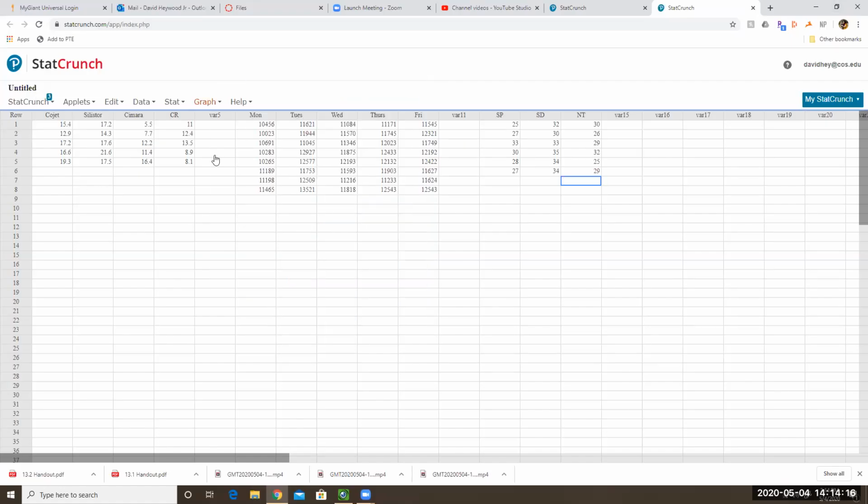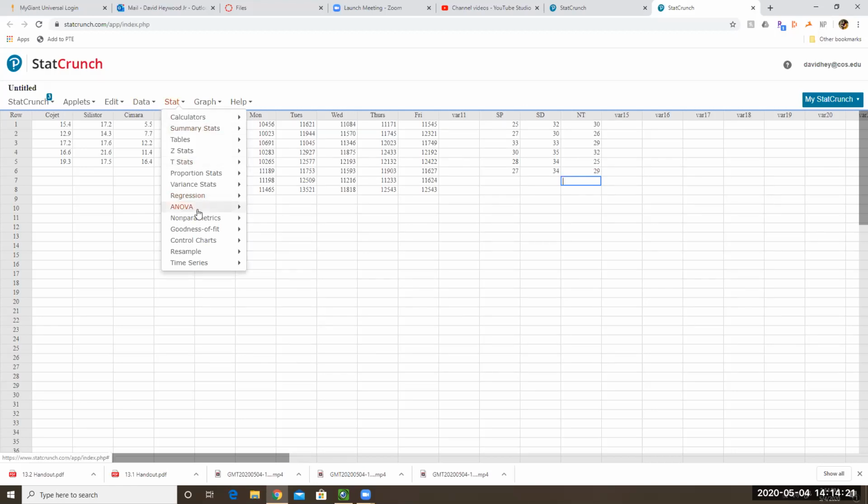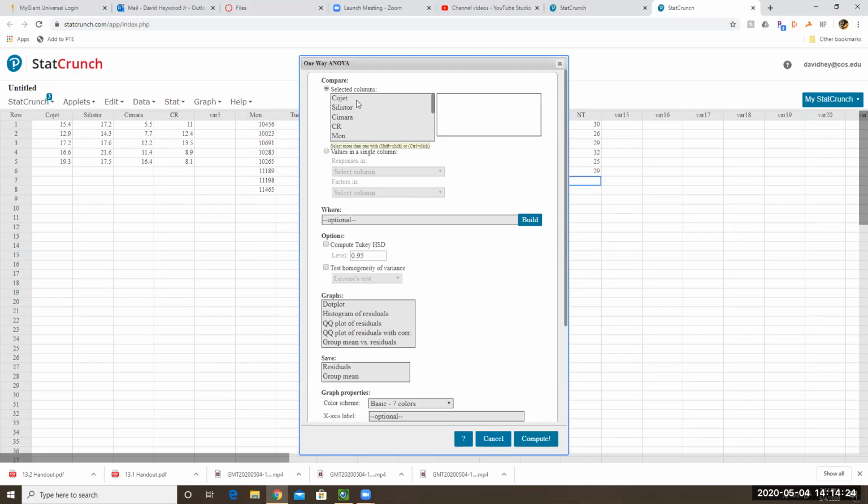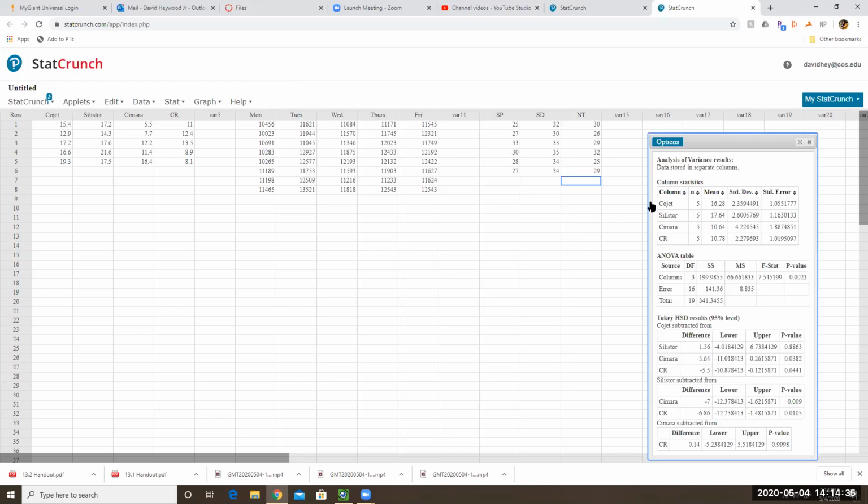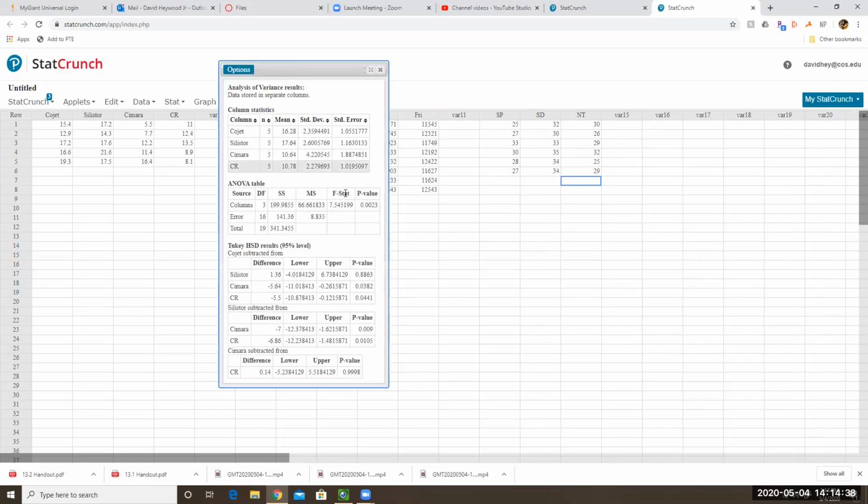But here I still have that data stored in StatCrunch. So I'm going to go ahead and run the test. I'm going to go to Stat, ANOVA, one way. And I'm comparing these ceramic repair kits. And I want to compute Tukey HSD. Okay, so there's that same p-value that I got when we did 13.1 together, but now we have all these other p-values as well. And so again, to read these tables, Cojet was group 1, Sillistor was group 2, Samara was group 3, and ceramic repair was group 4.